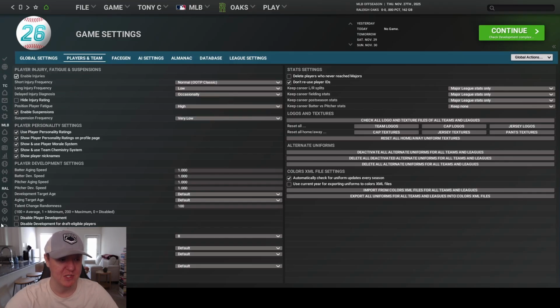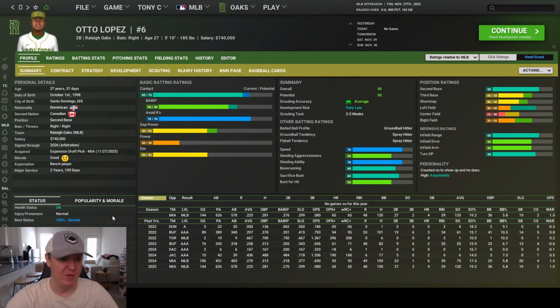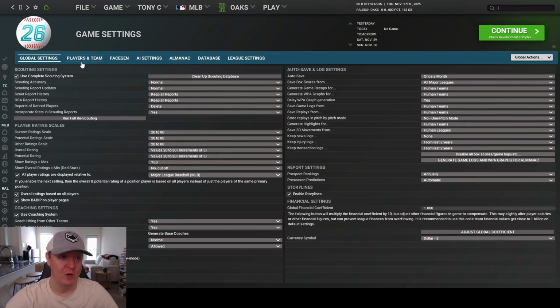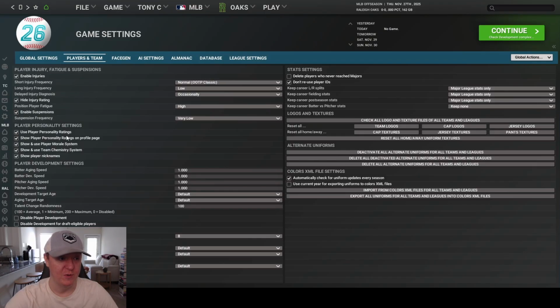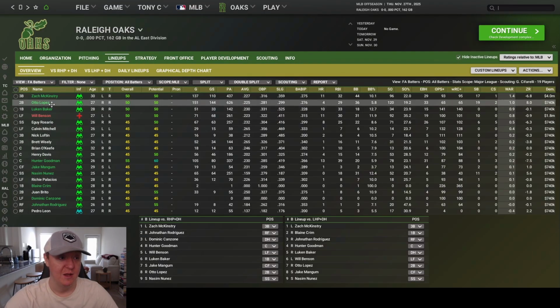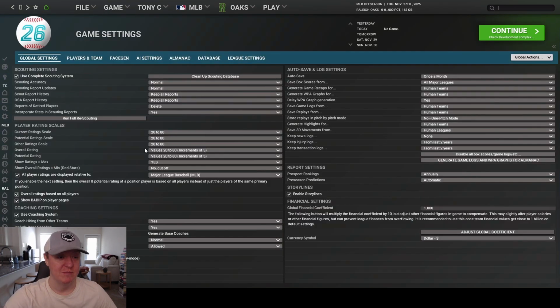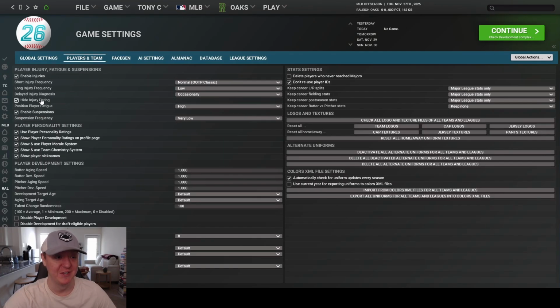Hide injury rating. So what this does is players have their injury proneness on their page right here under status. If you were to turn that off or tick it to hide it, you can no longer see that. So I guess in real life you can't really know a player's injury proneness. Like you kind of can if they have a bad injury history regularly, like looking at you, Anthony Rendon. But otherwise, yeah, I just have it on. I've got to be sure to actually find that again though, so I can change it.